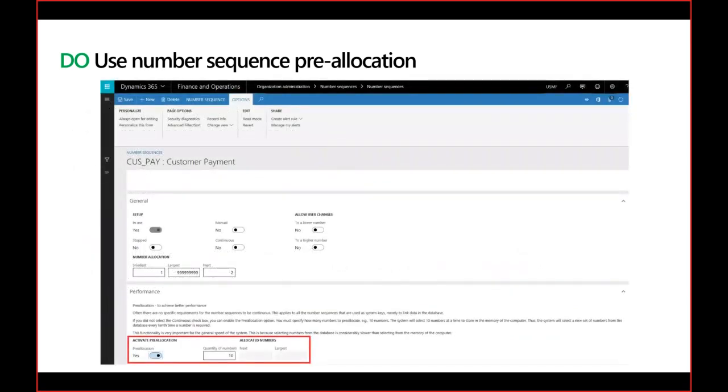Where you do this is under Organization administration, Number sequence. And then for a certain number sequence, which is non-continuous, you could go to the bottom part, Performance, and you can activate pre-allocation and set the quantity. Here, for example, it's set to 10, and that's it.